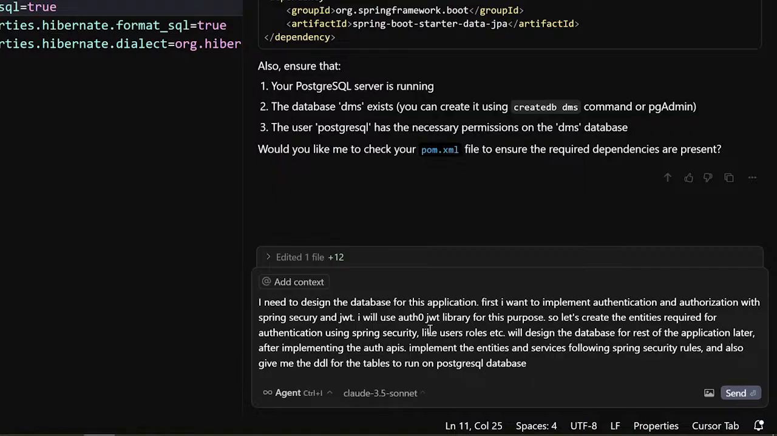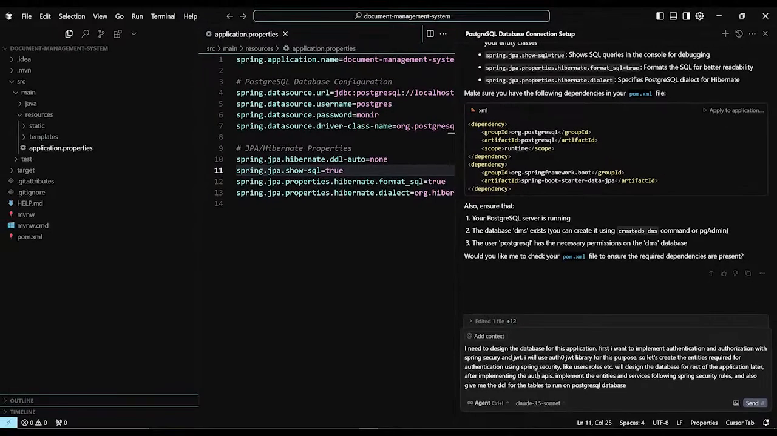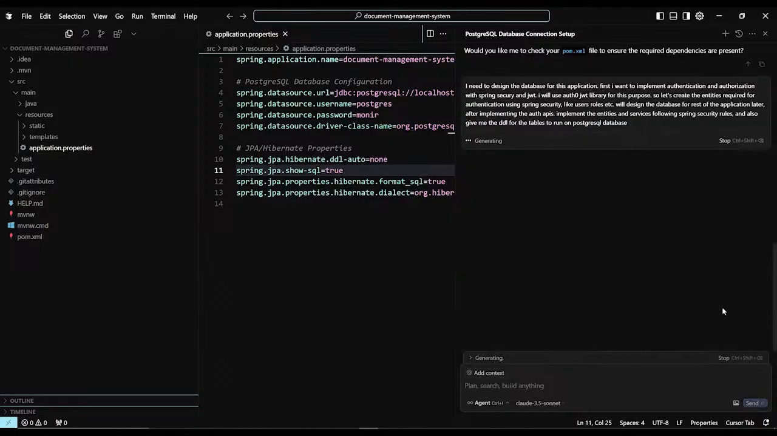users, roles, etc. We'll design the database for the rest of the application later, like document management, like document table and other related core functionality for this application. And then I typed, after implementing the auth APIs, we'll design the database for the rest of the application later. Implement the entities and services following Spring security rules, and also give me the details for the tables to run on PostgreSQL server. Okay, so let's click on send and see what happens.